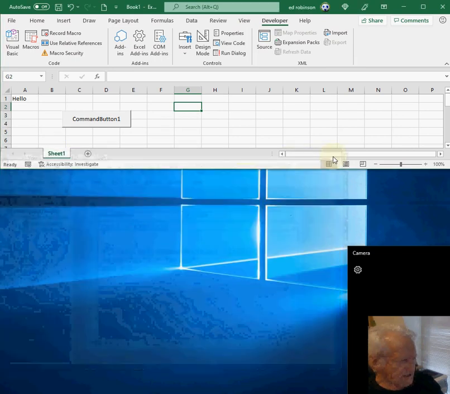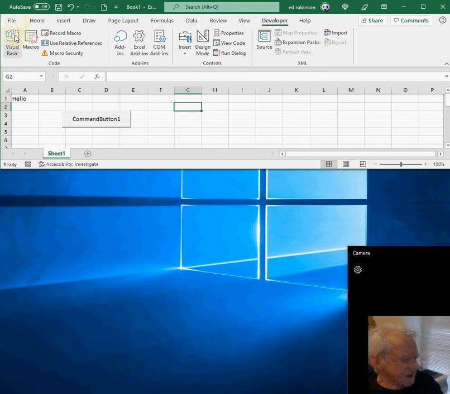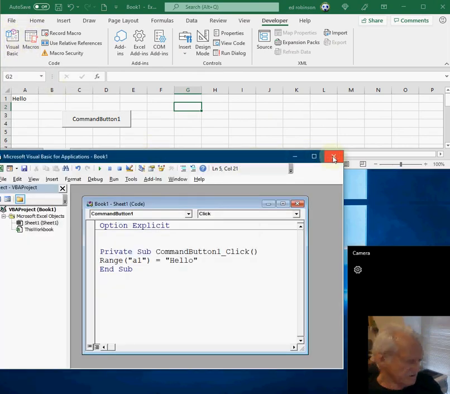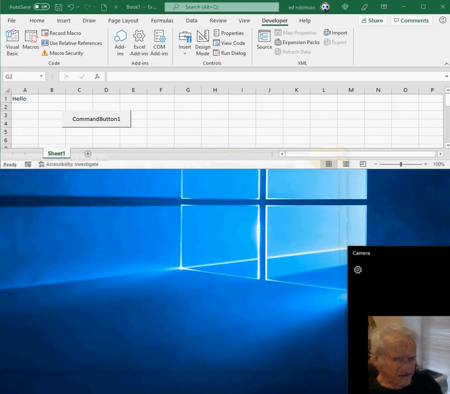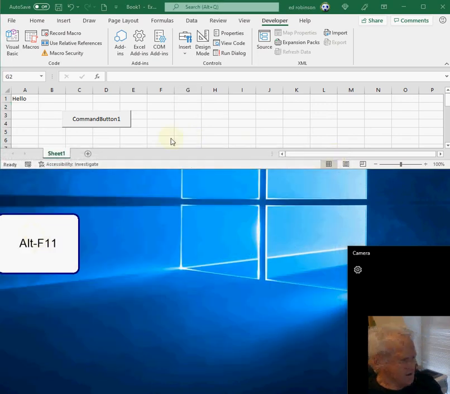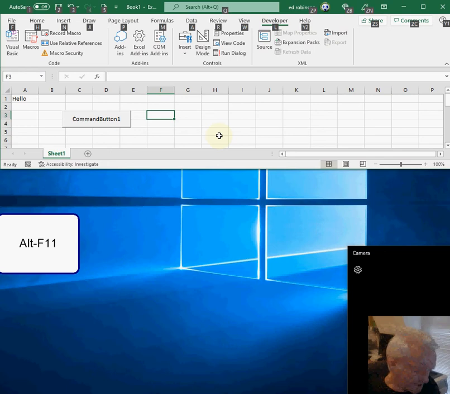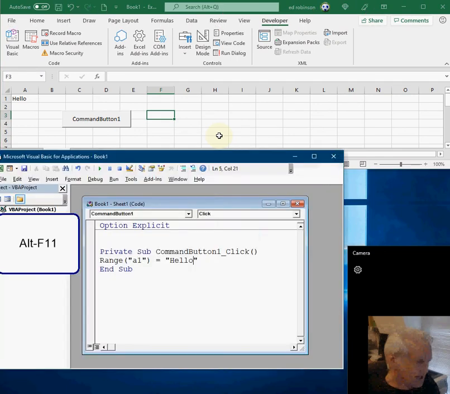I'll close that. Another way, which I don't use very much for some reason, is at the top left up here, click on Visual Basic, and that gives you your VBE. What else can we do? We can do an Alt F11 as well. So if I'm in my Excel, I'll make sure I'm in my Excel window, and now I'll press Alt and the F11 key at the same time, and you see it toggles into my VBE.